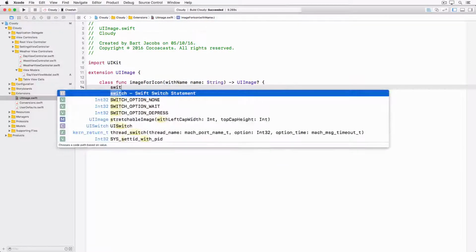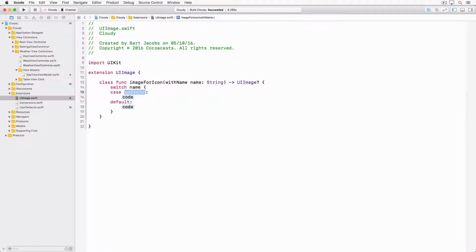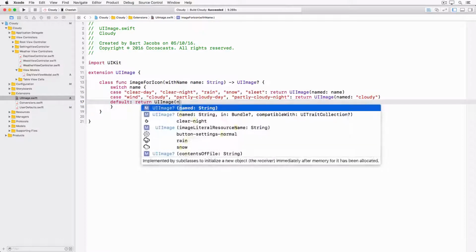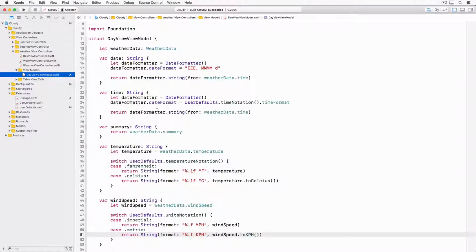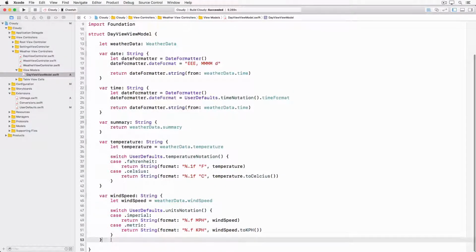We are going to simplify the current implementation of the weather view controller. We can use the value of the name argument to instantiate the UIImage object in most cases. I really like how flexible switch statements are in Swift. Note that we also return an image in the default case of the switch statement. With this method in place, it is very easy to populate the icon image view.